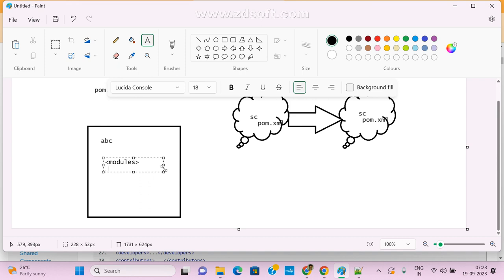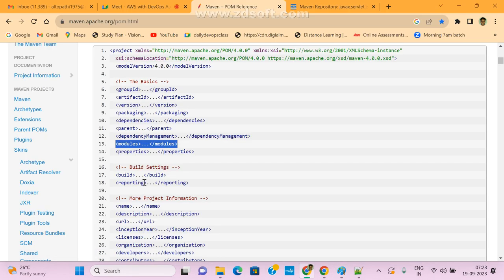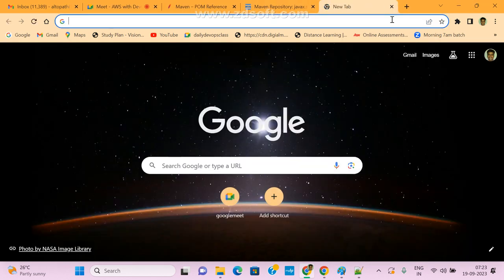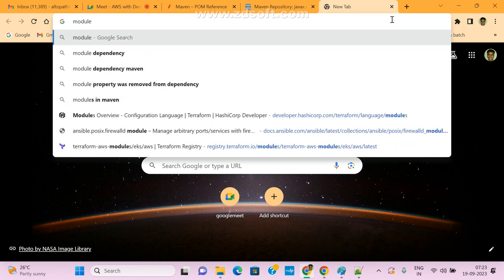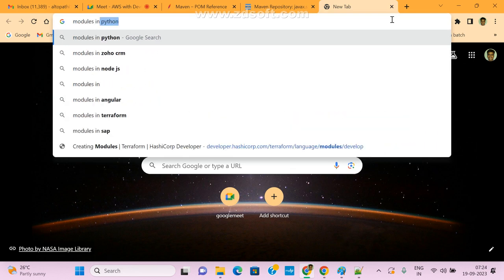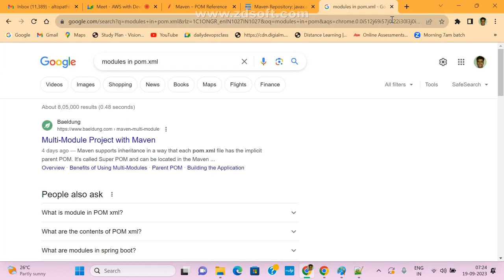Modules is the tag. Under modules, the subtag is module. In interviews also, one or two people asked how to configure modules in pom.xml file. So this is a module. Under module, we can use the name. Even if you go and search how to configure modules in pom.xml file, you see multiple module projects.